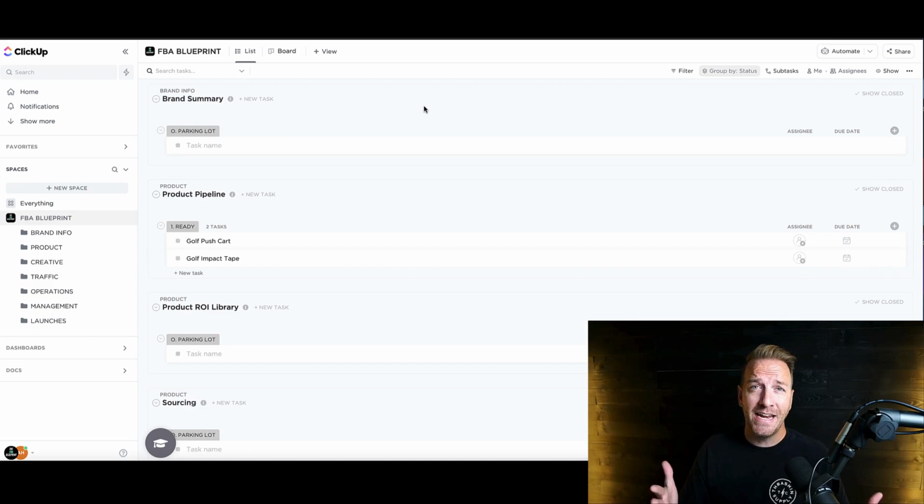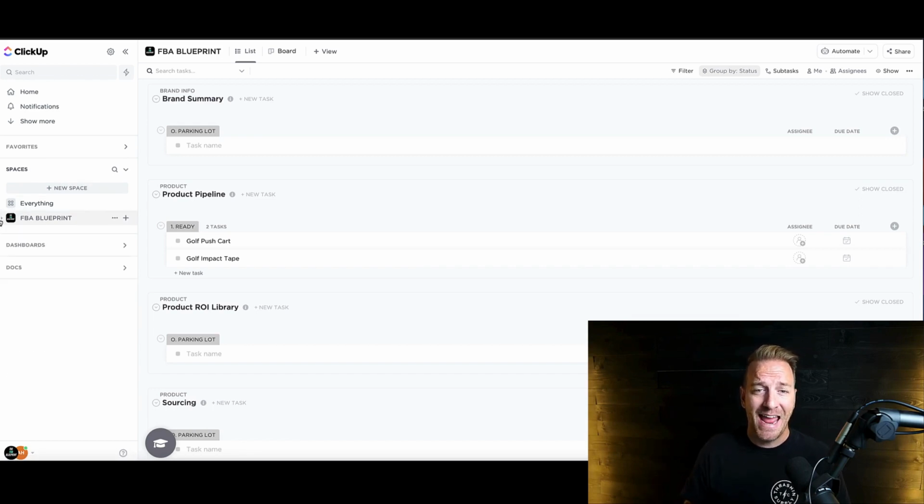So we've created an FBA blueprint example here, but this is precisely how I have all of my Amazon FBA brands set up. If you think about it, there are spaces that are set up, and how we have it set up in our own ClickUp account is that every brand gets its own space. So I'm not going to give names here, but say FBA brand number one, FBA brand number two, FBA brand number three, etc., has its own space with discrete folders and tasks that we replicate across all the brands.